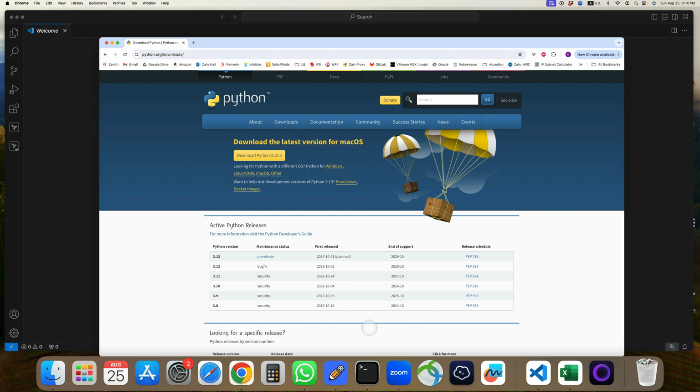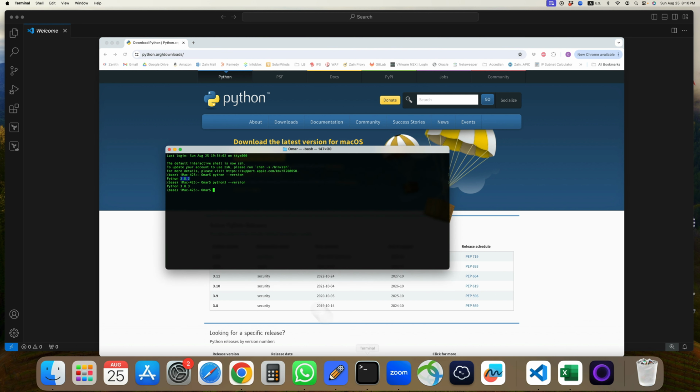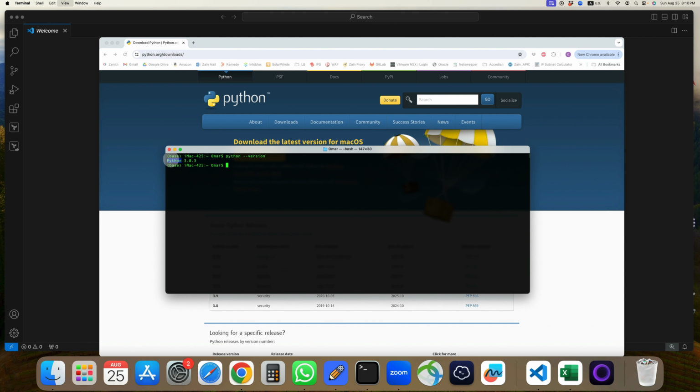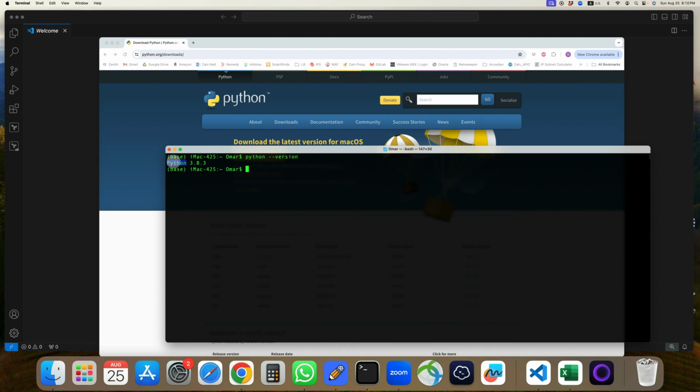But if you want to check and make sure that it's downloaded properly, usually what I do is I just open up a command prompt. I'm gonna clear this window just to show you. And then I'm gonna type python --version. Now, if you see this output, let me just make it larger. If you see something like this, Python 3, then the version number, then that means Python is installed properly.